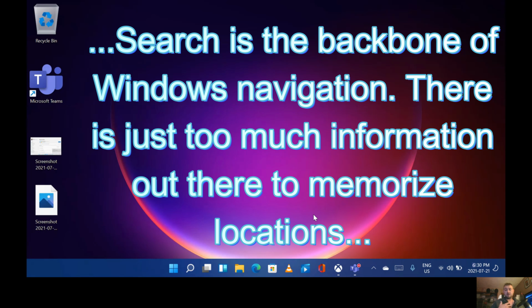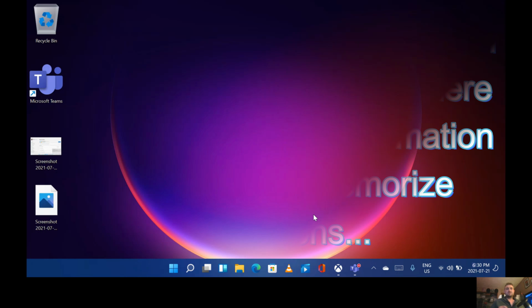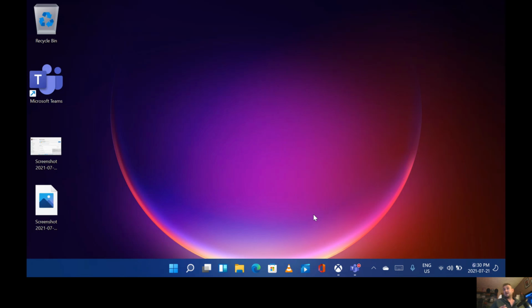We still see a search because search is still the backbone of Windows, in my opinion, and honestly the backbone of the way that we interact with the online world nowadays. Search is just so incredibly important.